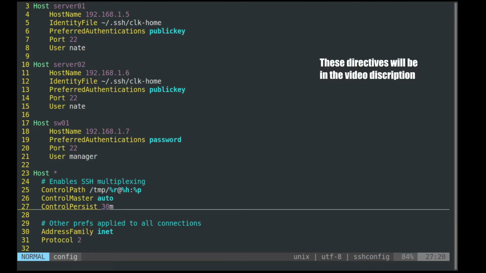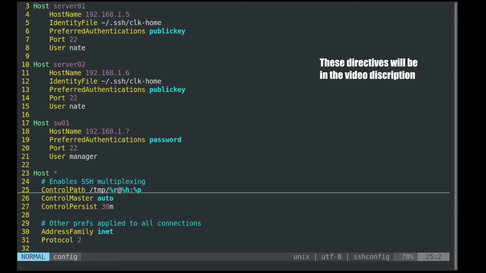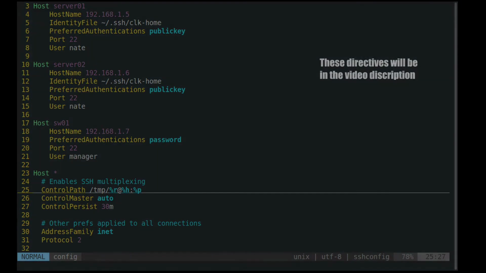So once I SSH into a server, it's going to leave the socket open for 30 minutes before it closes it out. Also to note, the control path can be set to any location that your user has permissions to write to. So it doesn't have to be in /tmp. That's just where I chose to put it. And then also to clarify what this is here, so %r is going to be the remote name of the user, @, and then %h is going to be the remote host, :, and then %p is the remote port.